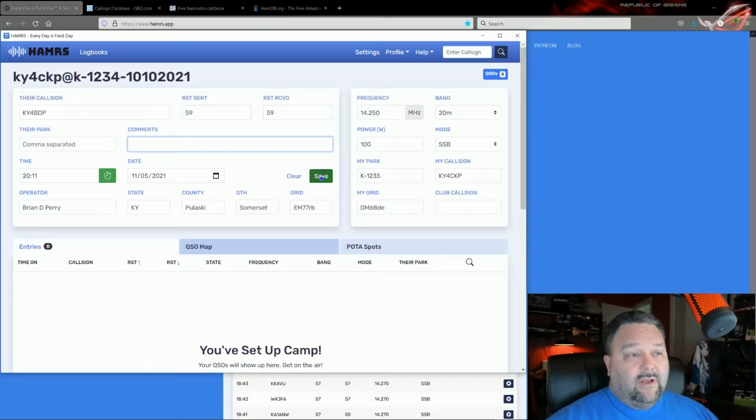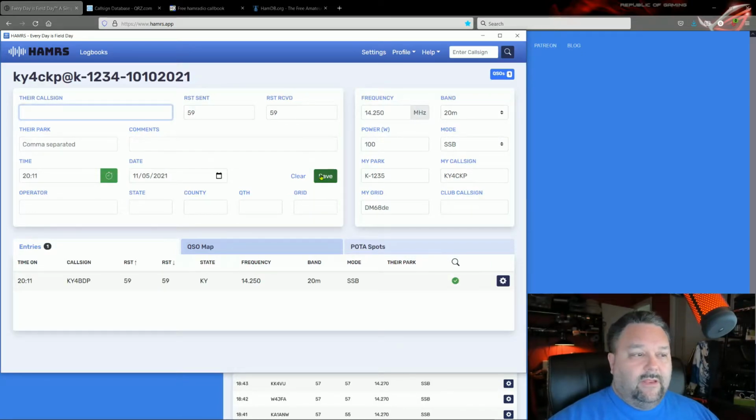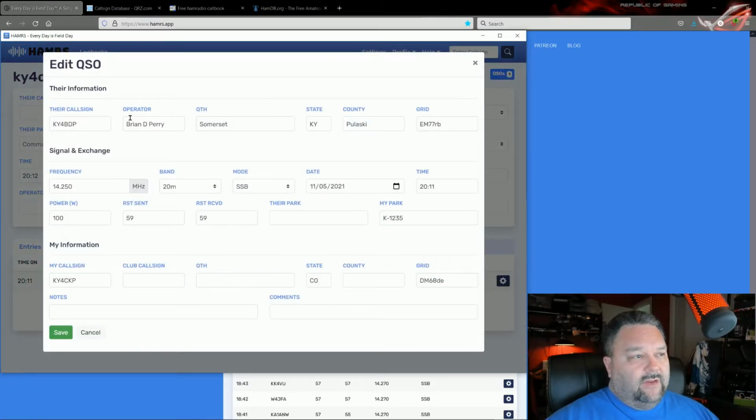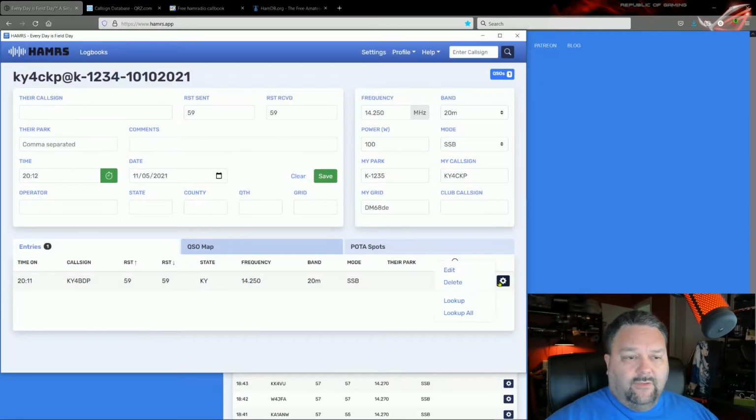So let's save the contact. Click the green save button. Notice down below we have a line item. HAMRS stores things in a simple little local database, and it stored that call sign. And you can click the gear icon. You can edit the call sign if you needed to make an adjustment on something. You can delete the call sign if it ended up being a duplicate or something else.